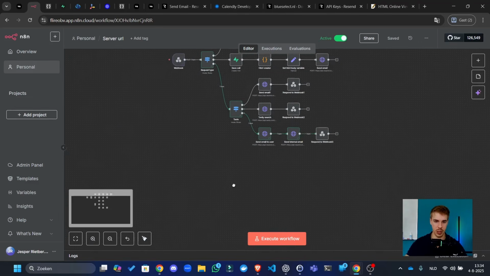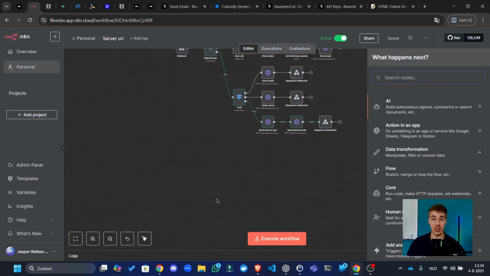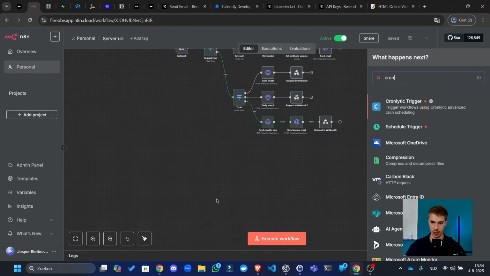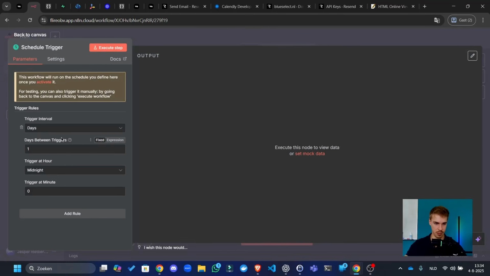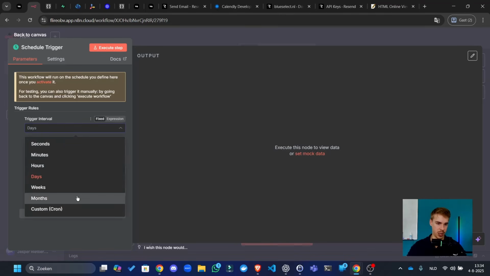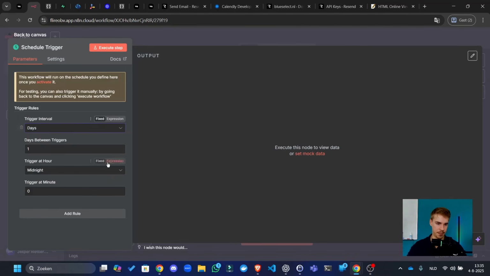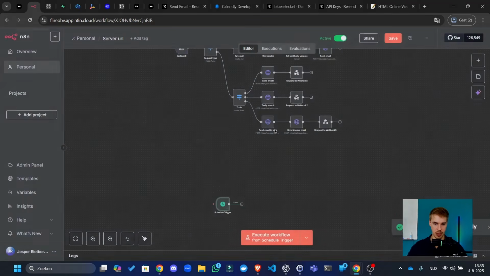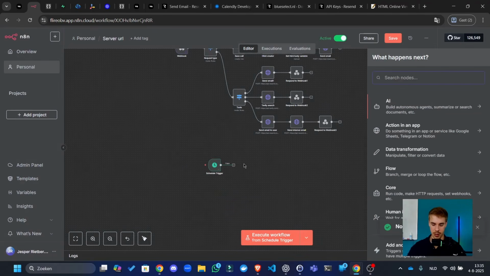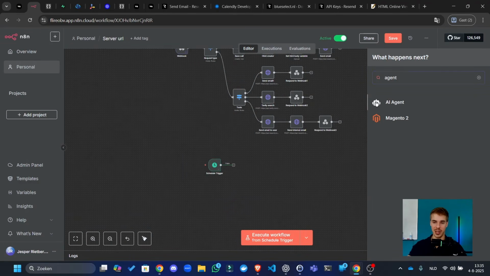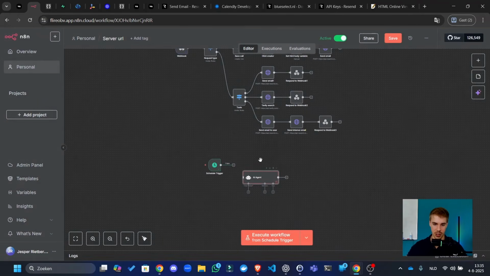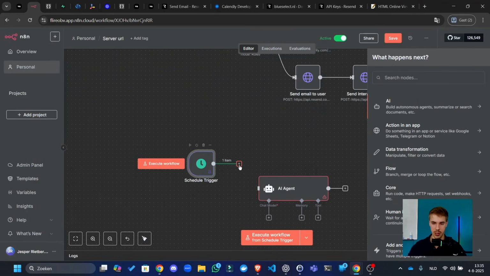Oh, right. One thing we can also do is the ability to improve itself. So let's do that really quickly. Schedule trigger. So that's one cool feature, and there's a bunch of ways to do that. But if you want an agent that improves itself, what you can do is every day, days between triggers, 1, trigger at hour, midnight, trigger at minute 0. All right, execute step. So if we add a trigger here, and then we add an agent, so that's that agent model that I talked about. Add an agent. Oh, right. First, we're going to get Supabase.